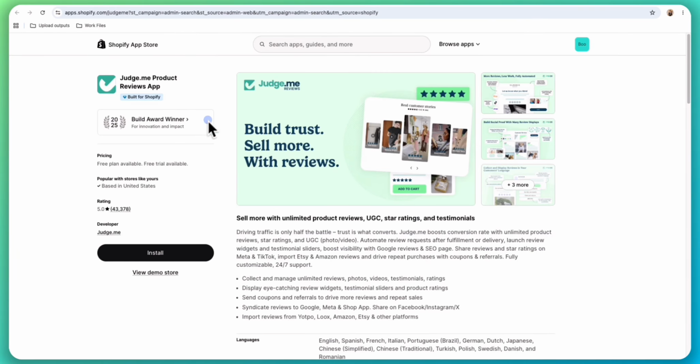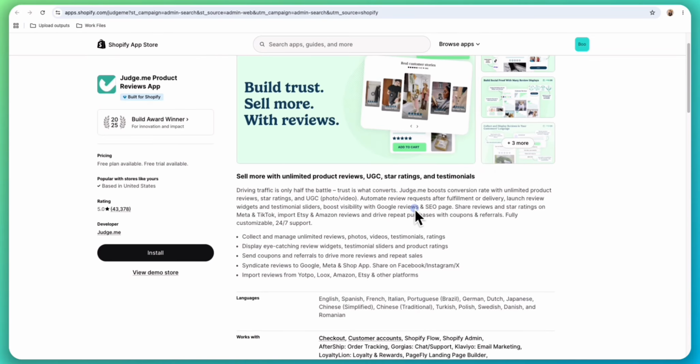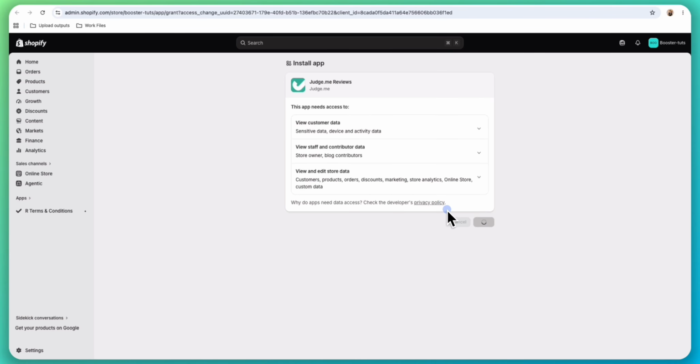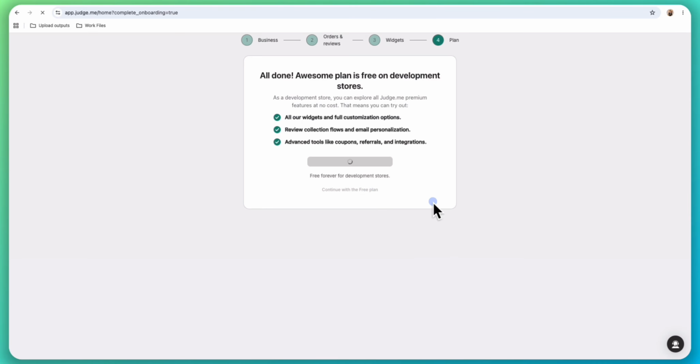After selecting the app, you'll be taken to its app page where you can check the available information. From here, click the install button to begin adding it to your store. Then Shopify may ask you to confirm the installation, so review the prompt and continue to install the app.